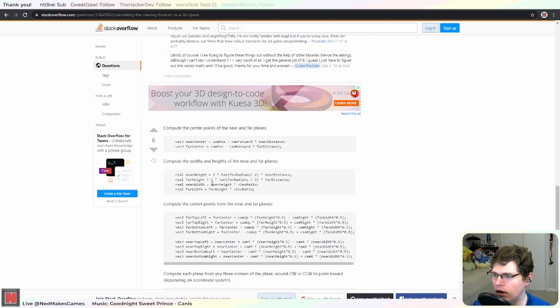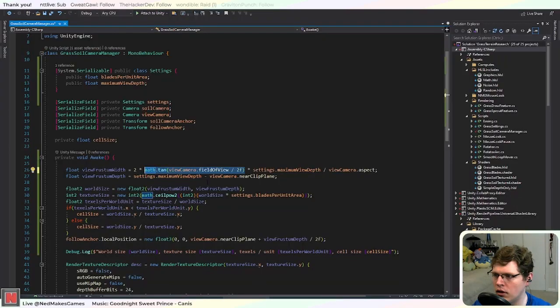Okay, so the far height, we actually need the, okay, well they just do the same thing. So it's 2 times the tangent of the field of view. Oh, I bet the field of view is in angles. That's probably the... Or as in, yeah, degrees. That's probably it. Let's just print it out.